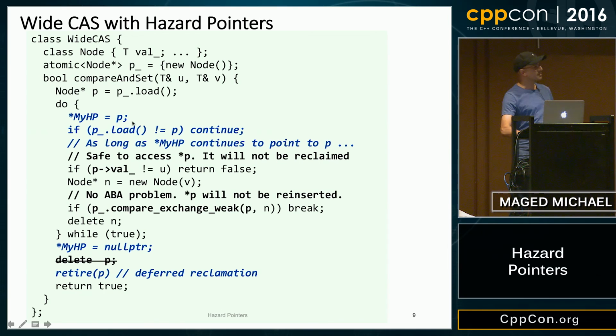And by the way, this is not susceptible to the ABA problem. It's okay between these two steps that the object is retired, reclaimed, and reinserted. That's okay, because what matters is that at this point, when we're checking that it is reachable, we know that the hazard pointer is already pointing to it. So it is protected from this point. By doing that, we are guaranteed that until we clear the hazard pointer, we have protection that it will not be reclaimed. And if it's not being reclaimed, then it will not be reinserted. So that works for the access and for the ABA problem.